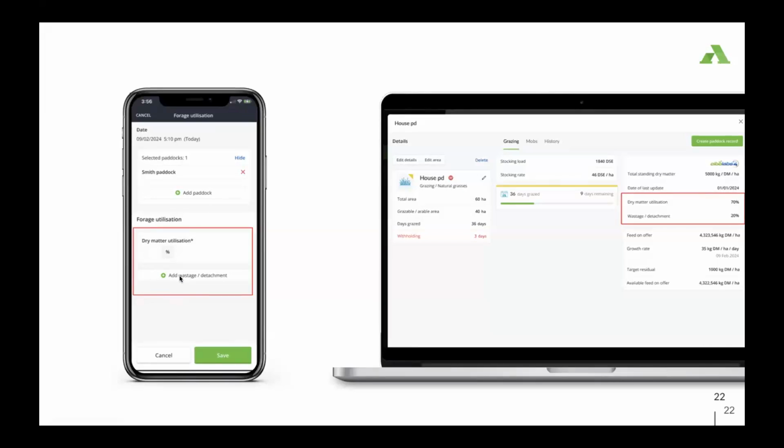You can also add wastage and detachment in here, if pastures are being trampled up north, or if you have a huge amount of detachment there, and that will be deducted before we calculate the feed on offer.